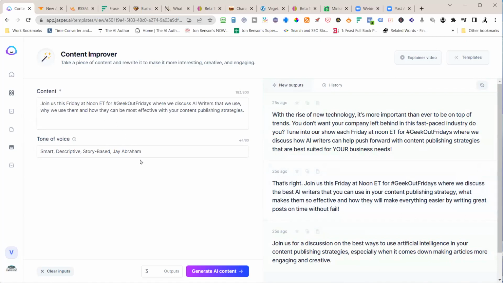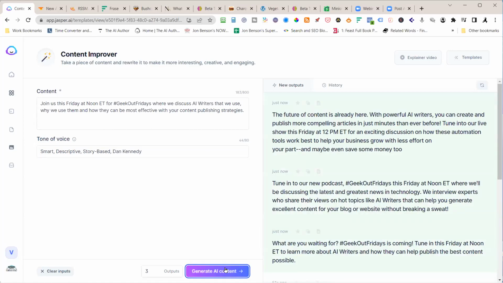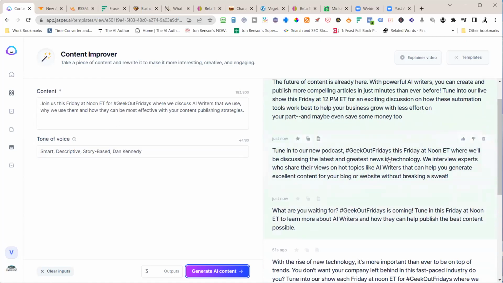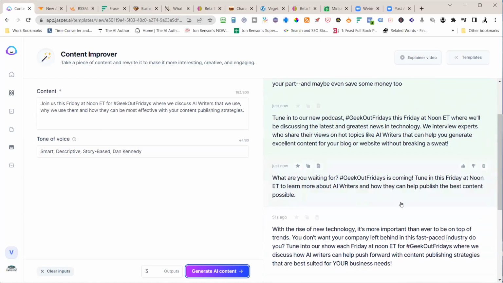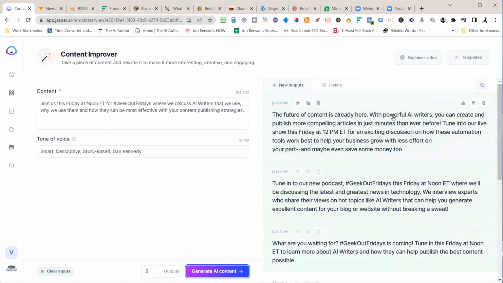Okay, so you notice I didn't do anything special here. I just wrote a sentence. Okay, and tone of voice, generate content. So if I said, well, let's see what Dan Kennedy has to say about it. Okay, generate content, 3 outputs. See how fast it is. So he's writing more in a second person, where he's talking to you. Okay. Future content is already here. Very, very nice. And again, you can change this all the time. It's very, very flexible on how you do it.